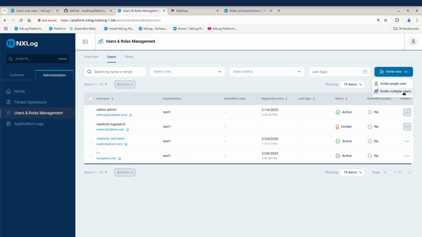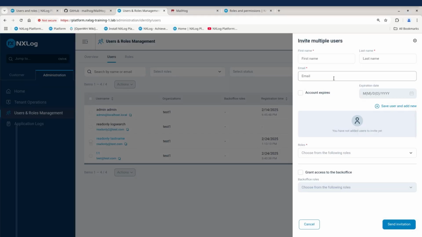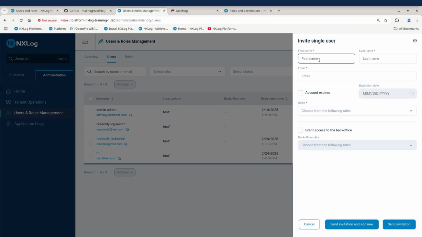We can create multiple users or a single user. If you go to multiple users, you just fill this form several times, and when you send the invite, it will be sent to all of the users that you define. But for simplicity, I will only create a single user. So let's call this user log search only. The email will be logsearch@test.com. It really doesn't matter because the mail catcher will catch anything we try to send.